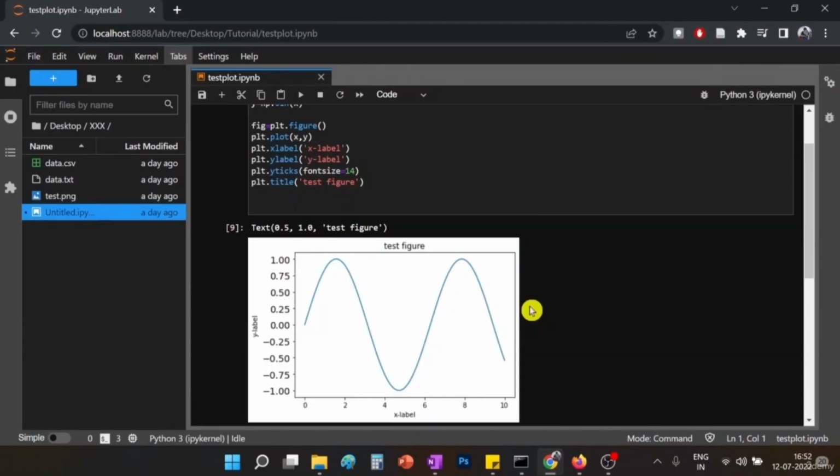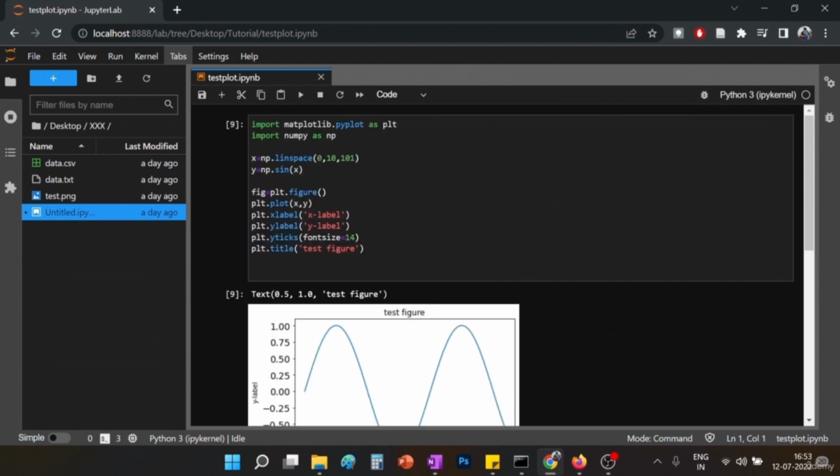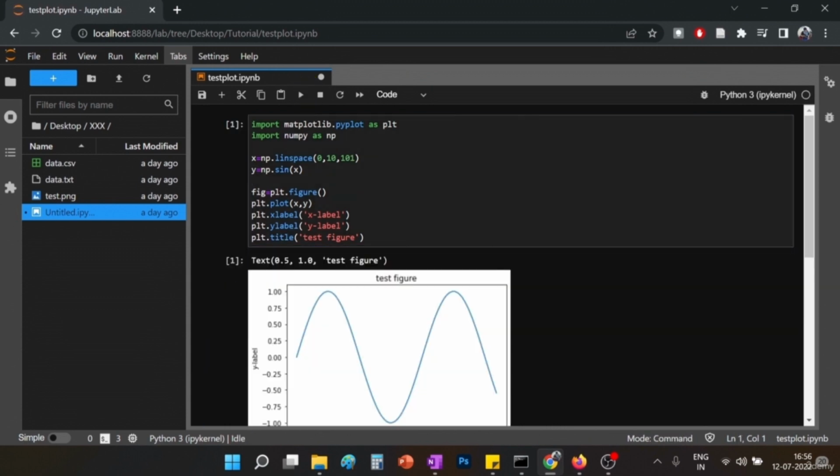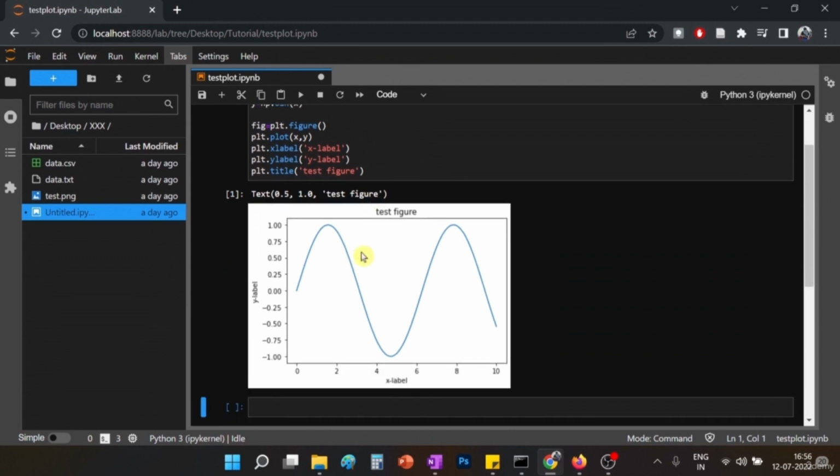So in the last class we learned how to plot a basic sine function. In this lecture we are going to customize the plot and add a second plot. Okay, let's customize the plot. So first let's change the font size. As you can see, this font size looks a bit smaller, so we can increase the font size. So we will increase the font size for X and Y label.